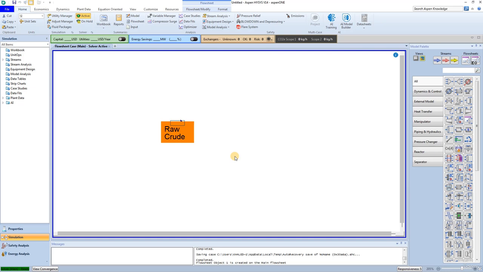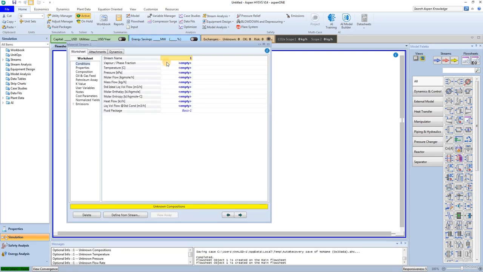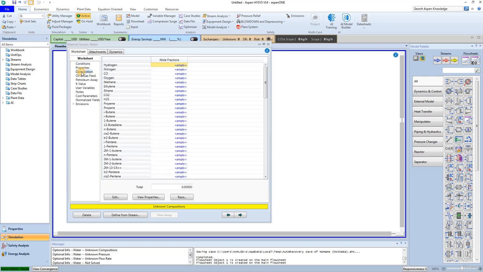In the preheat train and crude processing units, you will need to take into account the presence of water. Add another material stream. Change the stream name to water. Set the temperature to 15 degrees centigrade and set the mass flow to 21,600 kilogram per hour. Set the mole fraction of water to 1.